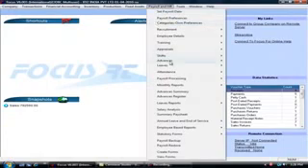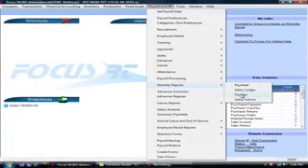So next is to print the payslip, we are using this. So to view the salary ledger, we are using this. These reports will be generated automatically.